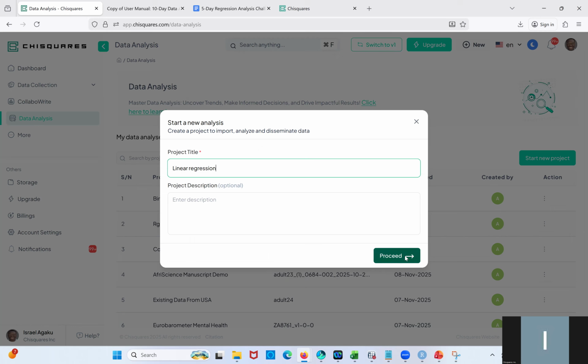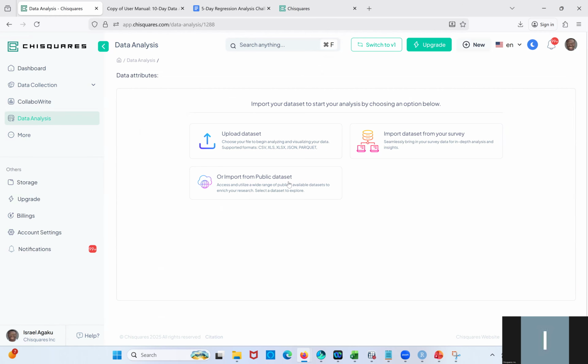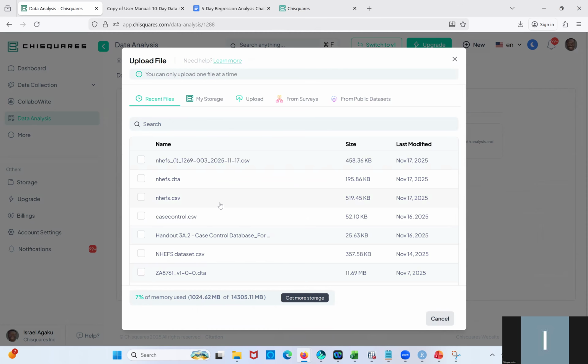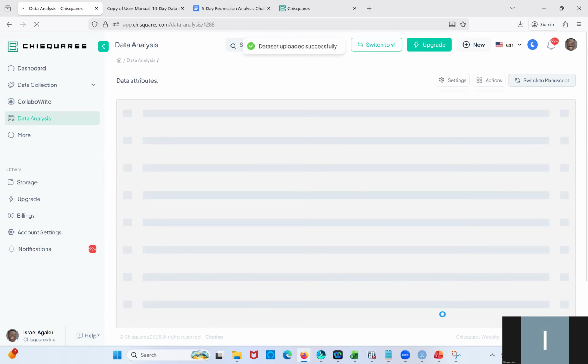And next, I would upload the data set we'll be using for this analysis. I'll click on upload, and the data set I want to use is right here. So the task for today is for us to use data from a large national US survey to set up a linear regression that assesses the relationship between quitting smoking and weight loss.